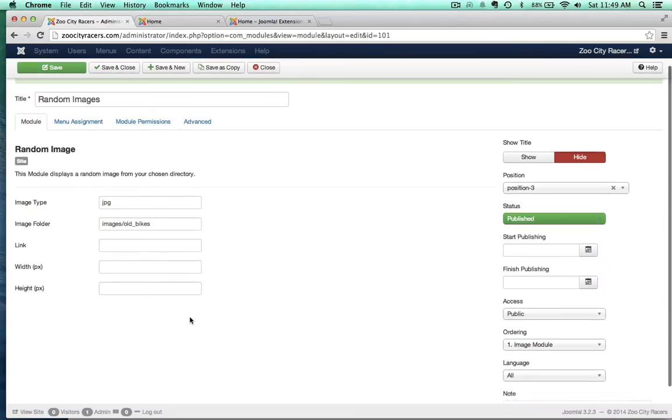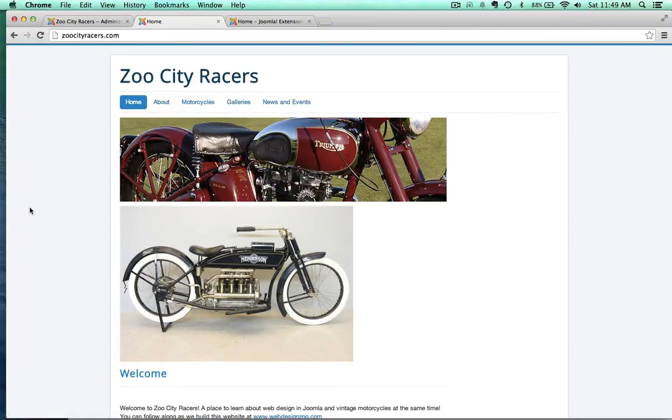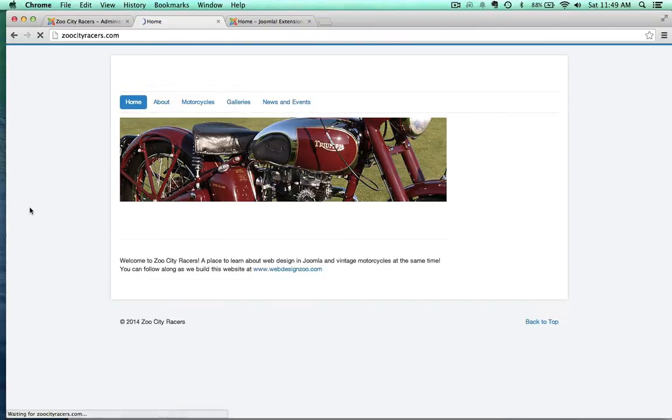So let's go down here to the width and the height. Okay, I'm going to set that to 500. And I'm going to leave the height the way it is. So it's just going to make these 500 pixels wide. And there we go. Refresh, refresh. Looking good.